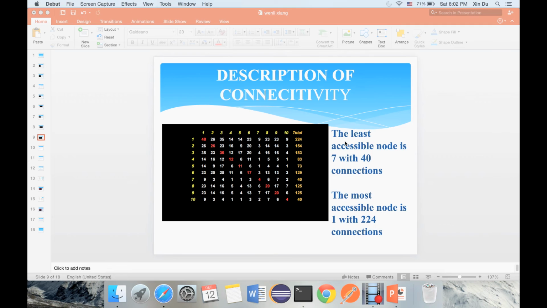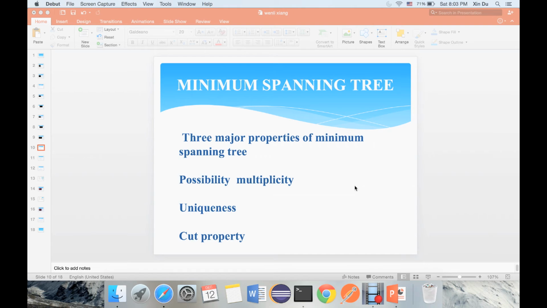And the result shows that the least accessible node is node 7 with 40 connections. This one, node 7. And the most accessible node is node 1 with 224 connections. This one. And now I want to talk about the minimum spanning tree.